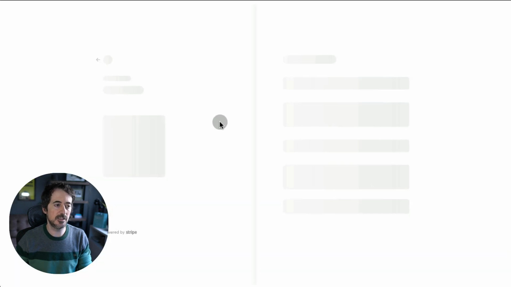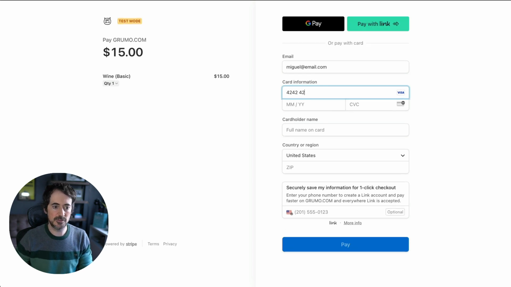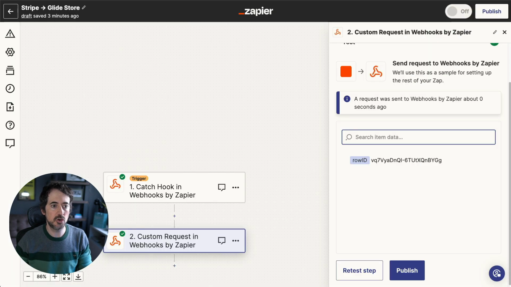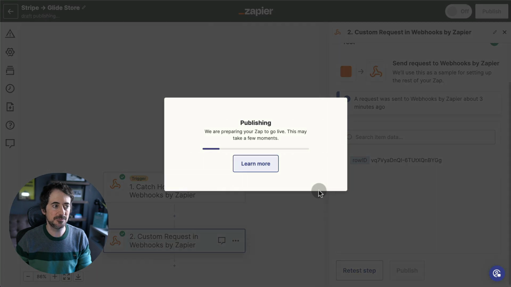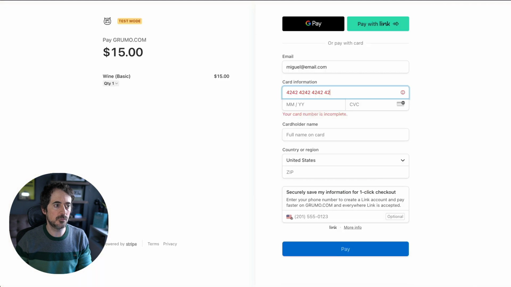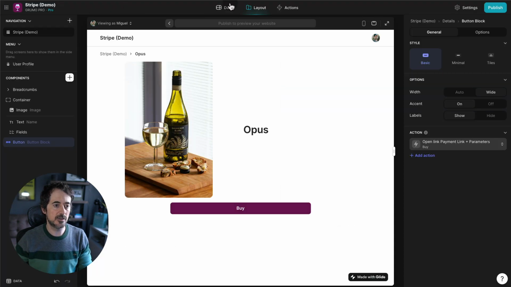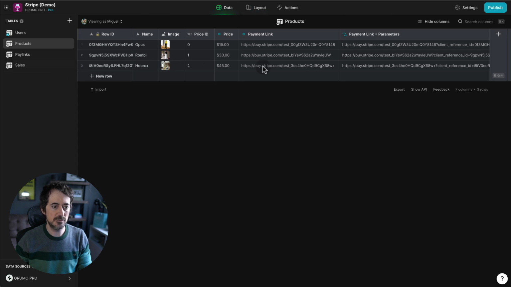So when we click on it, it should take us to the checkout page, and then we can test a transaction. But before we do that, we have to turn on or publish our new app. And once it's published, we should be able to perform this transaction. Click pay, and then under our sales table, there should be a new transaction. That is correct. Perfect. So that is working.